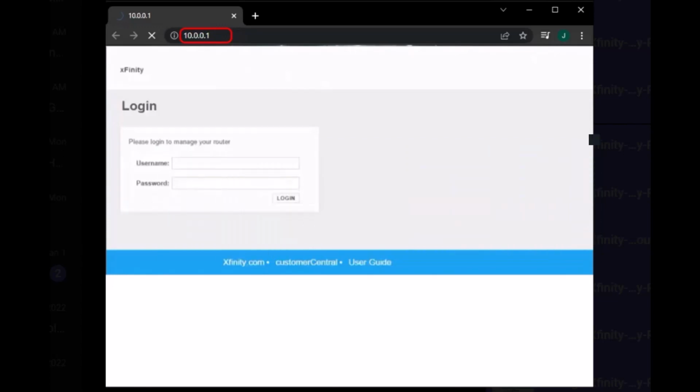In today's video, I'll simply show you how you can change your Xfinity's Wi-Fi password. So make sure to watch the video till the end.